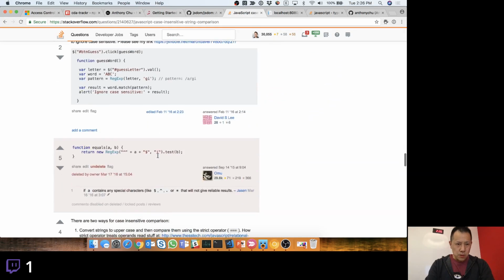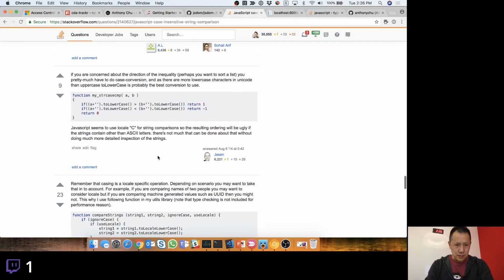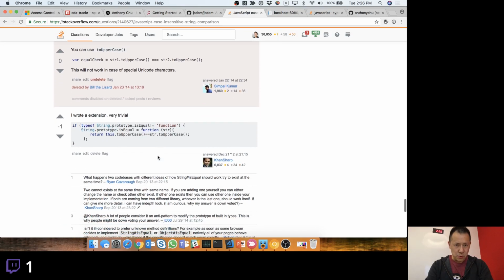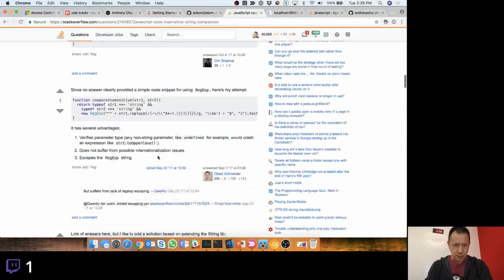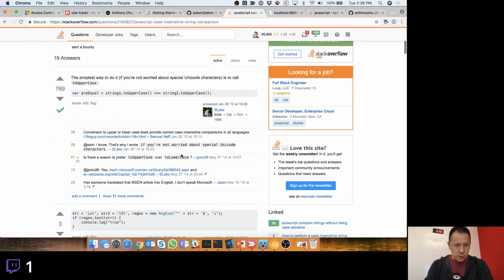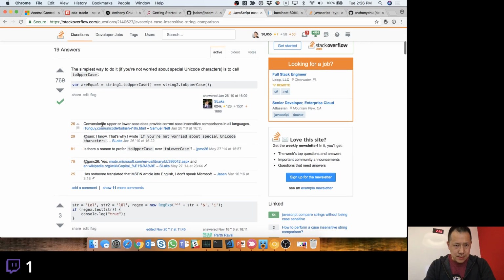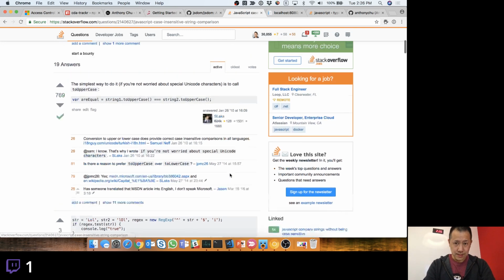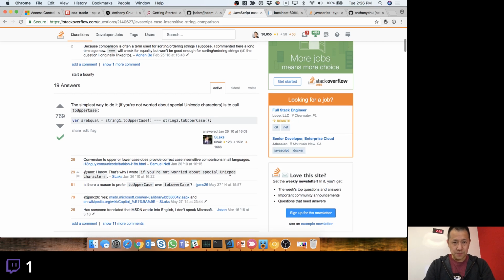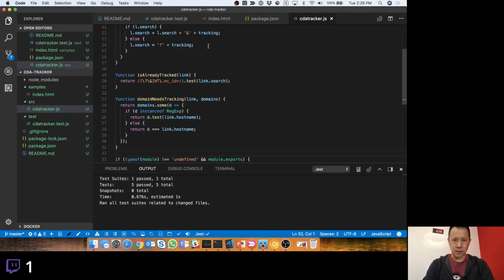The one with the highest score looks like it's telling us to convert them to lowercase or to uppercase and compare them, which is a little bit sad, but nobody's really saying anything too bad about it. It says as long as you're not worried about Unicode characters. So yeah, I think we're good. So let's make ourselves write that piece of code by writing a test.